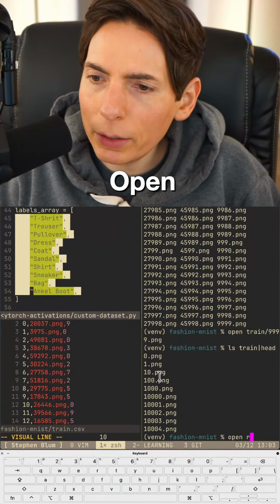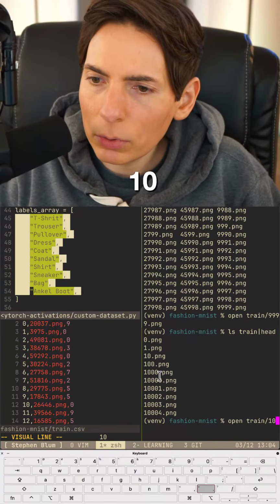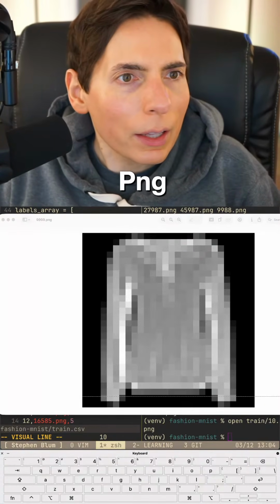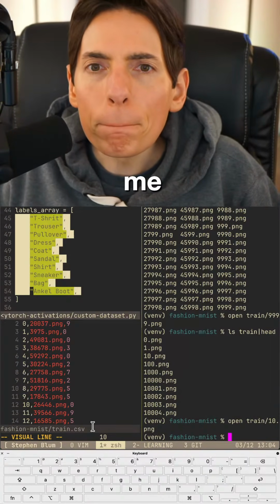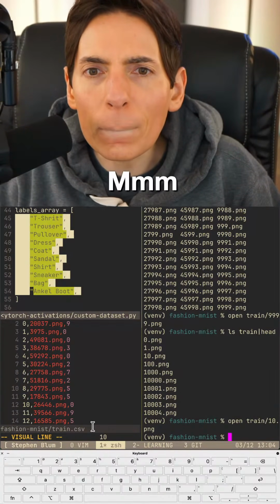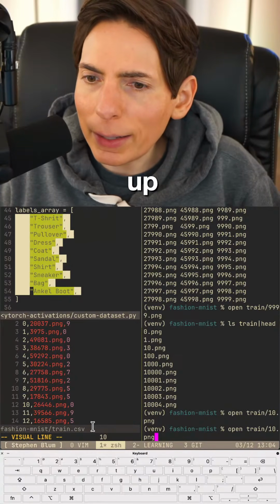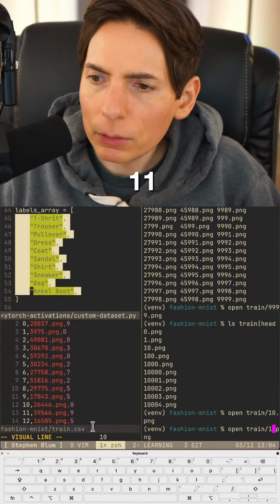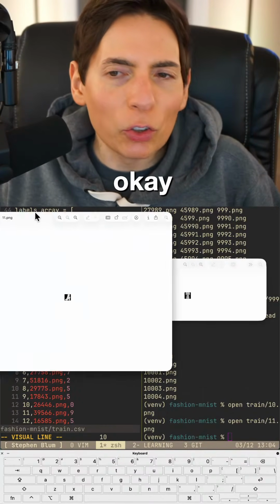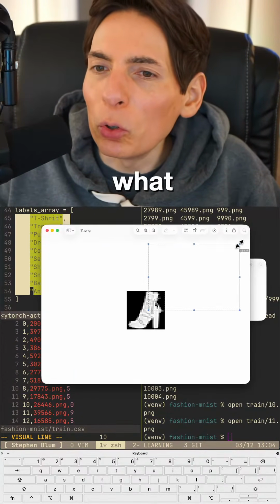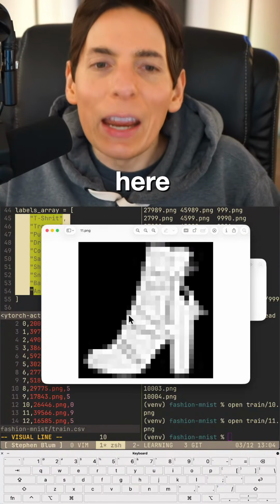Open train. Let's do 10.png. That is a dress. Okay, that looks like a dress to me. Let's also open up 11 maybe? Let's try 11. That is an ankle boot. If you never knew what an ankle boot looked like, this is what an ankle boot looks like right here.